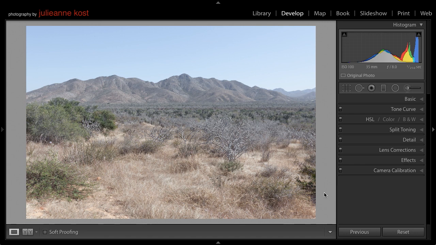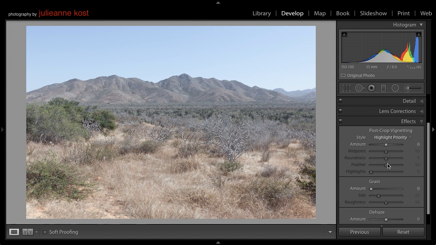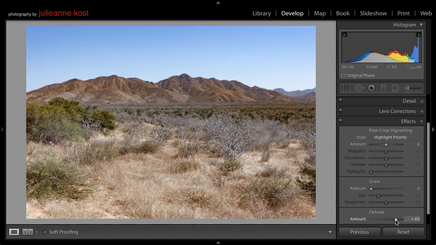The Dehaze technology is based on a physical model of how light's transmitted, and it tries to estimate light that is lost due to the absorption and scattering through the atmosphere. So if I move to the Effects panel in the Develop module and move the Dehaze slider to the right, it's like we're cutting through any haze or smog, and you can see how the mountains get clearer and clearer. All right, let's move to the next image.